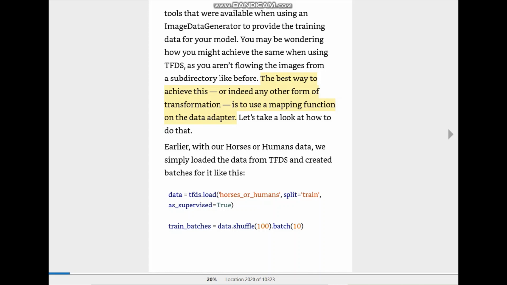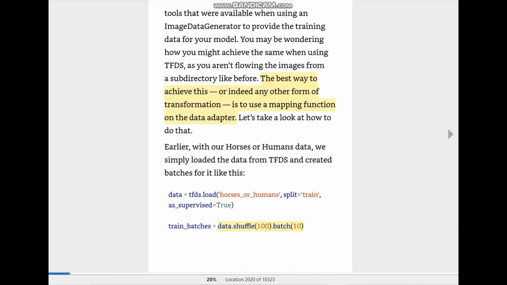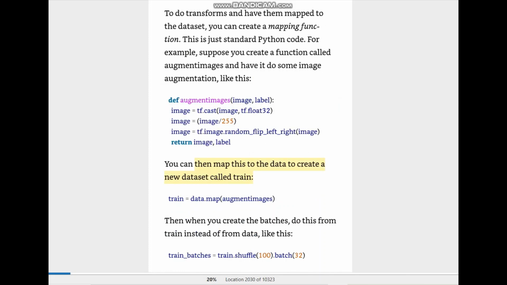So what is a mapping function? Earlier, with the horses or humans data, we simply loaded the data from TFDS and created batches for it. So earlier what we did was data.shuffle(100) and a batch of 10, right? Now what we can do is make a mapping function to do the transforms and have them mapped to the dataset.